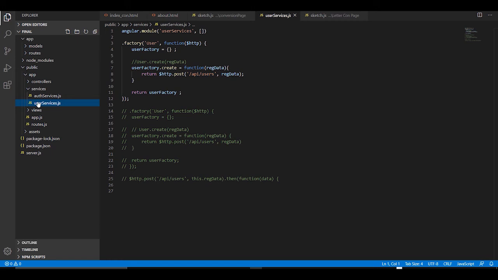So this is user services. It's the same method. The only difference is that auth services is about login data, and the user service is about register. It means when someone is registering to the application.